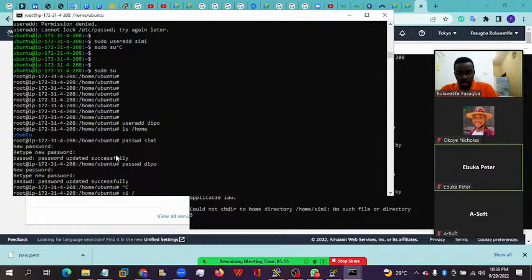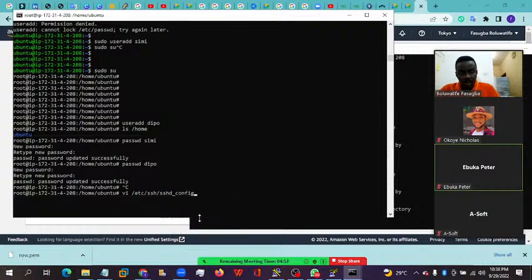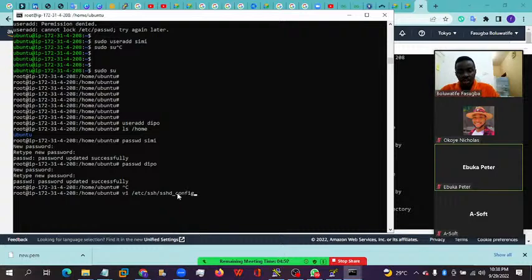So what you have to do is edit a file, and I know where it is, which is inside etc/sshd. The name of the file is sshd_config. You can see this file. That's the name of the file. Okay, then I hit my enter.